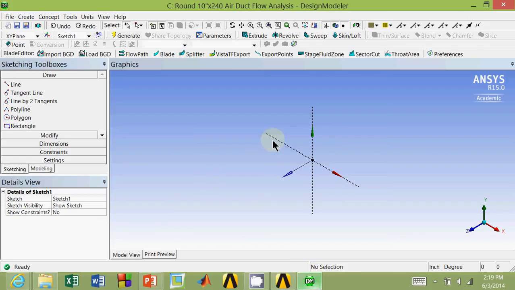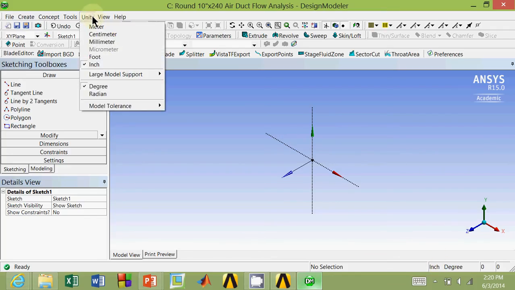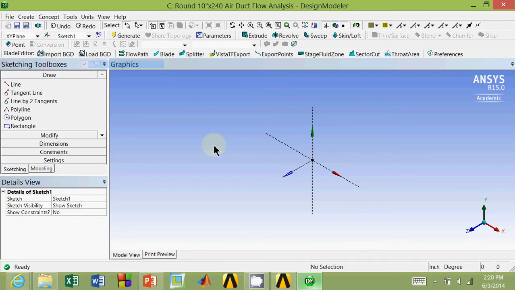So here it is. First you want to make sure you're in the right units. You can see right here down at the bottom that we're in inches and degrees. That's exactly what we want. If it wasn't, I would just go up here to units and change it to inch. In SolidWorks, you just have to click the inch right here and then check the units that you want. In Creo, you have to go to File, Options, and it's somewhere in there. It's kind of hard to find, so just Google it if you can't find it.